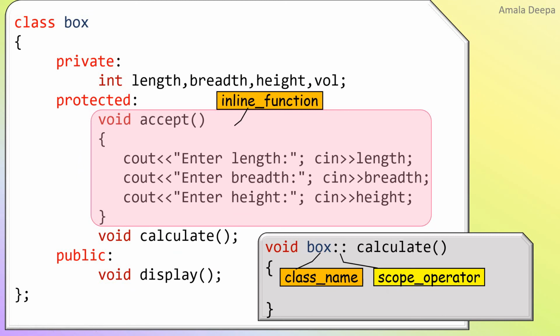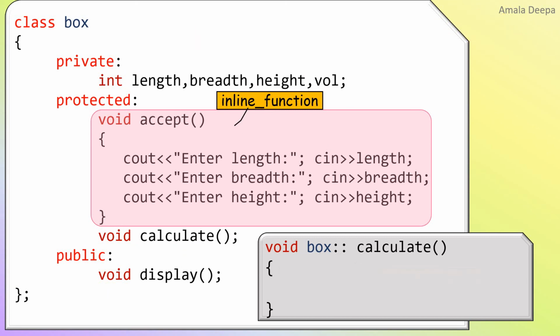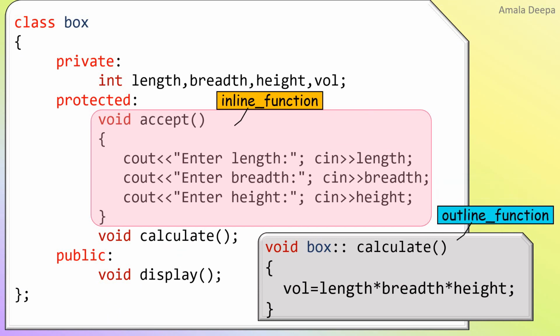The class name and scope operator together is called as membership label. Scope operator is also called scope resolution operator. And then you complete this function definition by writing the statements within its body. When you define a function outside the class, it is called as an outline function. That is when you mention only the prototype of the member function inside the class, but you write the definition of that function outside the class, it is an outline function definition.